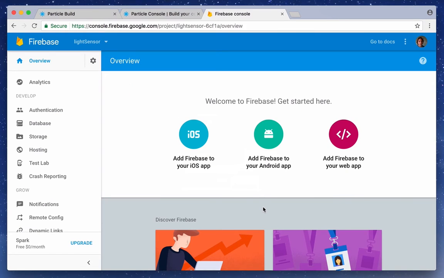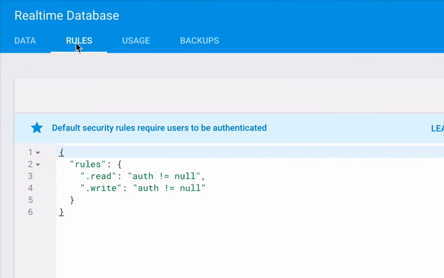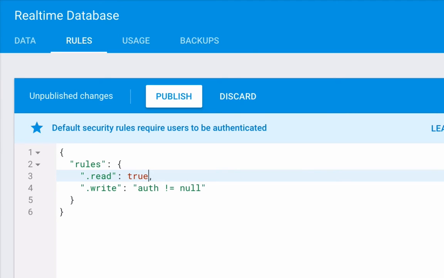Now that we're in, let's go to the database area of our project. The first thing we're going to do is change the default rules from having to be authenticated into allowing us, for the purposes of this demo, to read and write to the database without being authenticated. You can make this more strict later if you'd like.